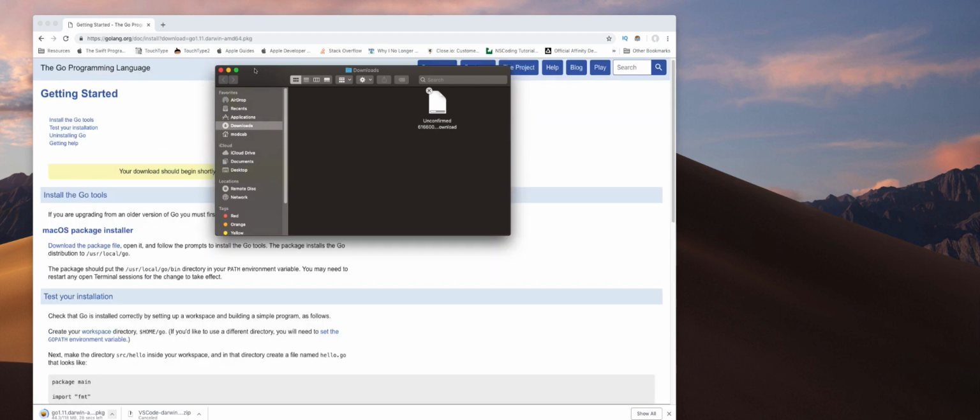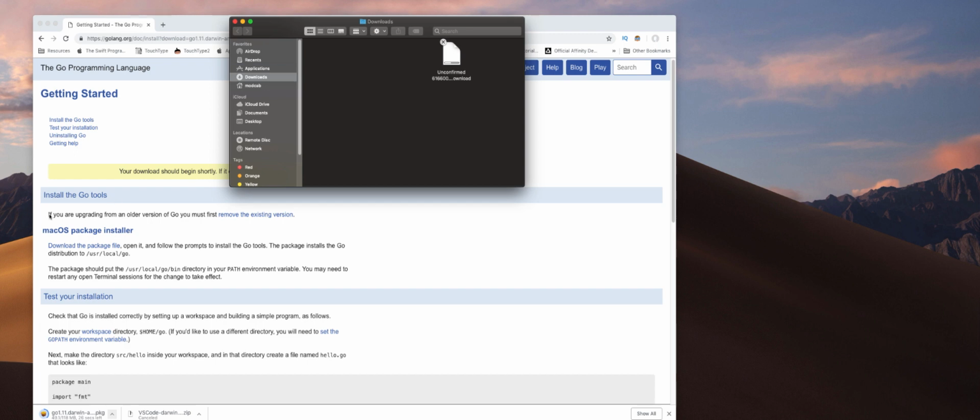And here we have some instructions. If you're upgrading from an older version, you must first remove the existing version so it doesn't cause any conflicts.